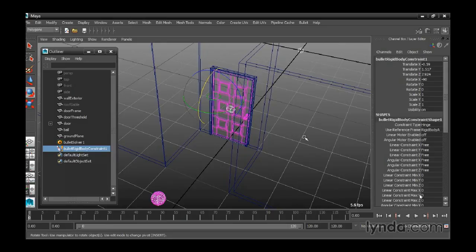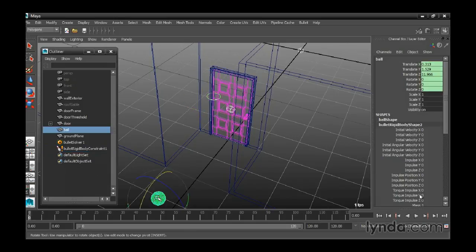And we can go ahead and move on to the next stage, which is to send the ball moving towards the door. Select the ball and give it some initial velocity in z. Let's give it an initial velocity z of -10. Press enter and press play. Now you'll see that the door is actually moving, going according to that hinge.